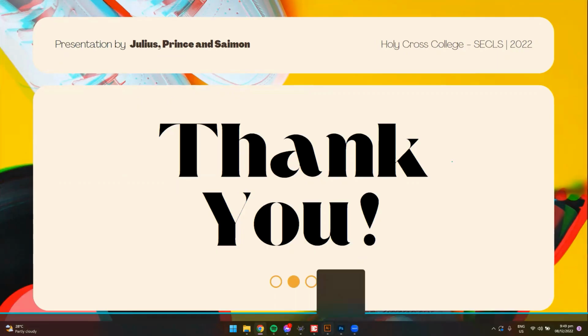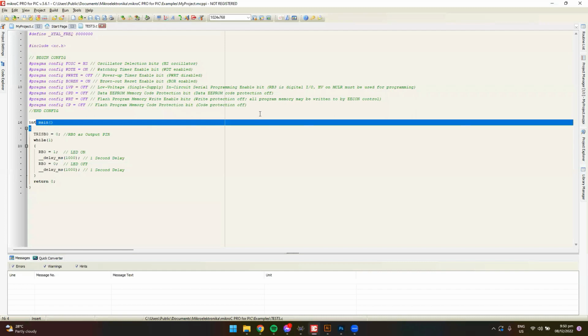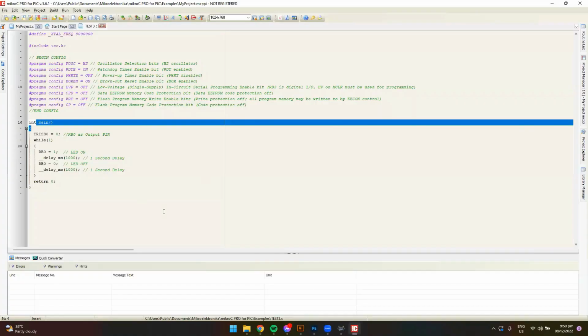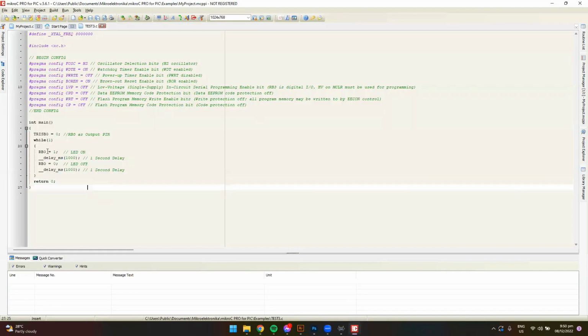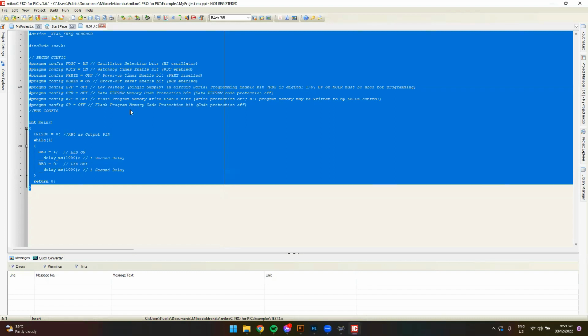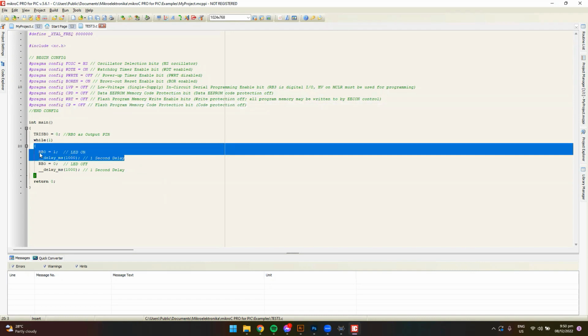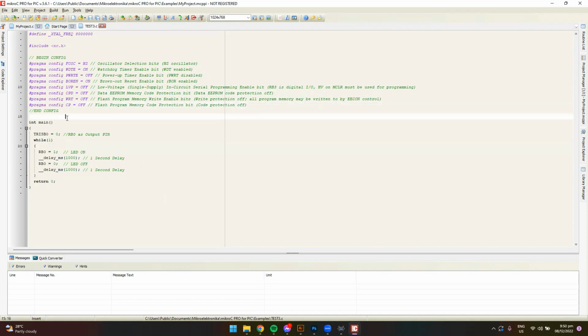First, we're going to use MikroC PRO for PIC software and Proteus for the simulator. First, we need to upload the code to the PIC using the MikroC PRO software. It's like the Arduino IDE, we need to code first, then upload the code to the Arduino. Here, we have a simple program. It will turn the LED on and off.